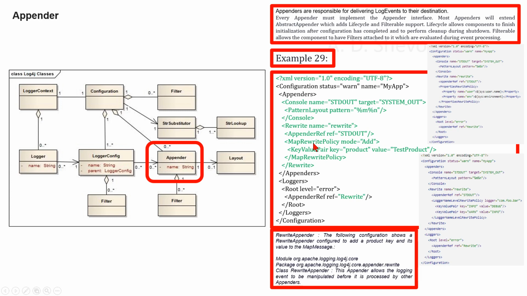MapRewritePolicy. The MapRewritePolicy will evaluate log events that contain a map message and will add or update elements of the map. So the parameter name is mode, type string, add or update. The following configuration shows the rewrite appender configured to add a product key and its value to the map message.